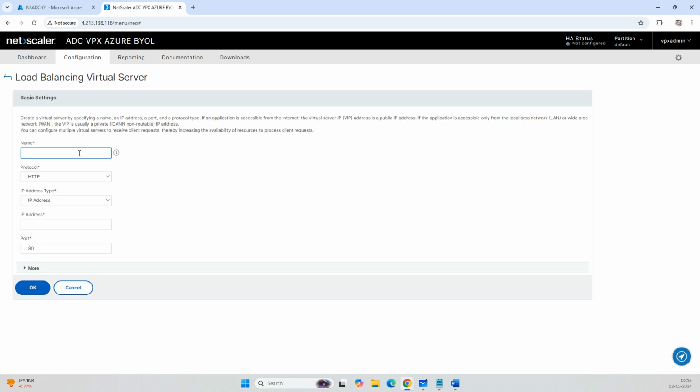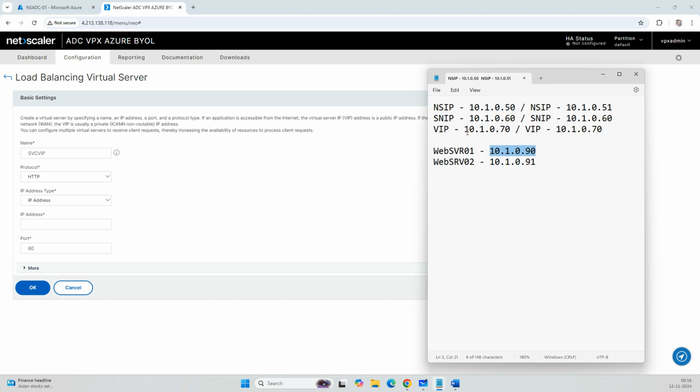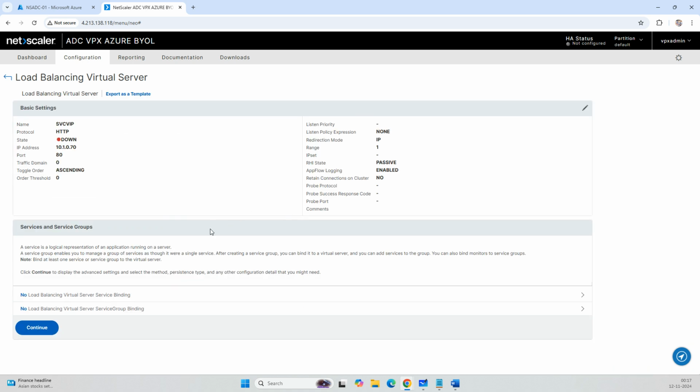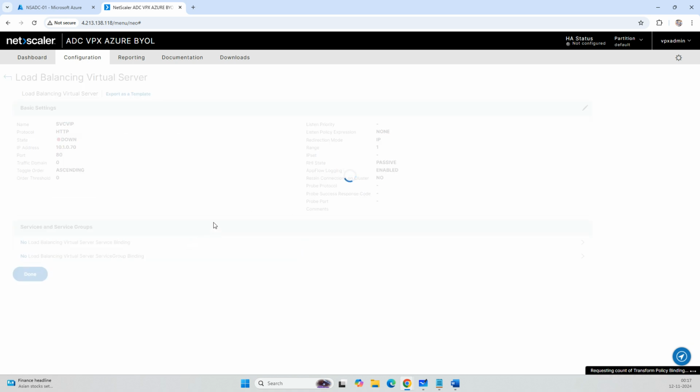We'll click on add. We'll give the service name. So I'm saying SVC VIP. We'll select protocol HTTP and IP address. We have the VIP IP address. So this is my VIP IP address. I'm going to select IP address 10.1.70. We'll click OK, and we'll click continue.